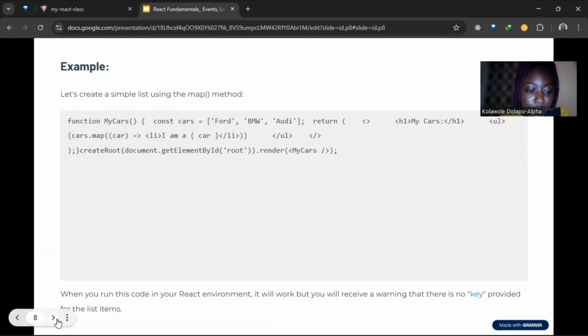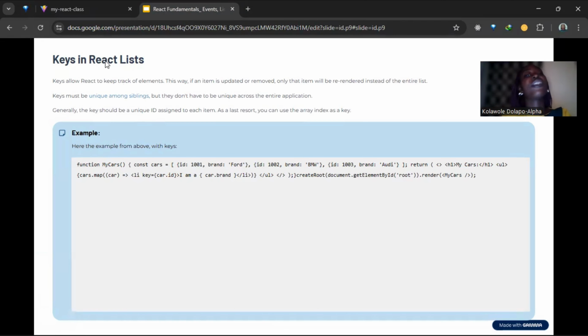So let's proceed. In this one, we have keys in React list. Keys allow React to keep track of elements. This way, if an item is updated or removed, only that item will be re-rendered instead of the entire list. Do you understand? Keys must be unique among siblings, but they don't have to be unique across the entire application. Generally, the key should be a unique ID assigned to each item. As a last resort, you can use the array index as a key.